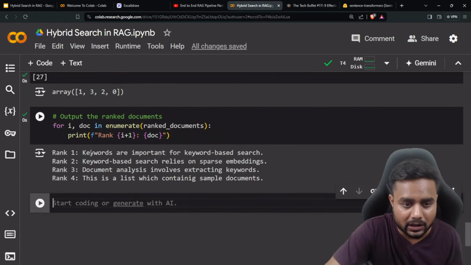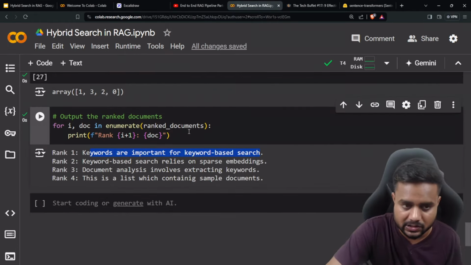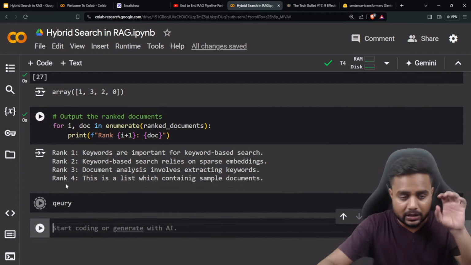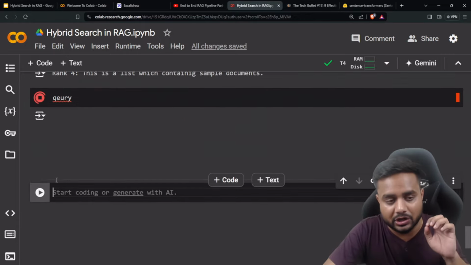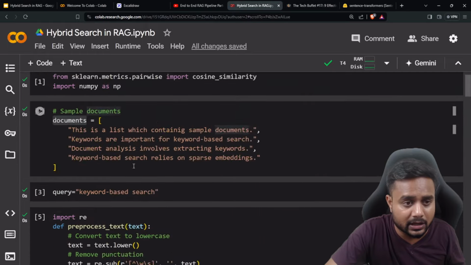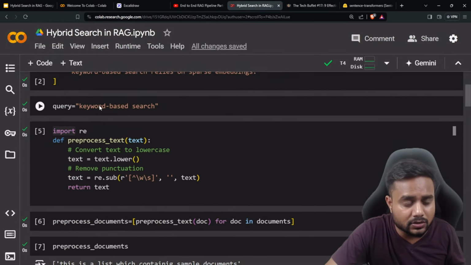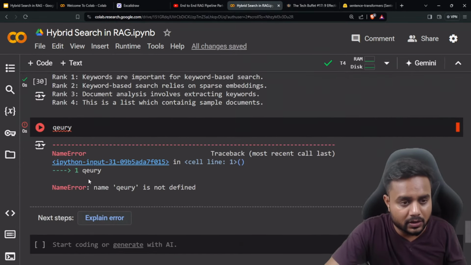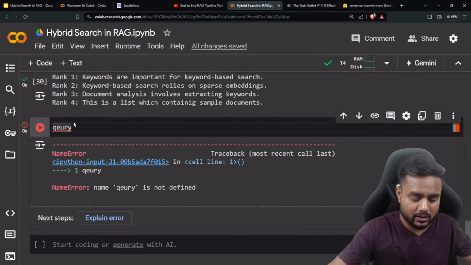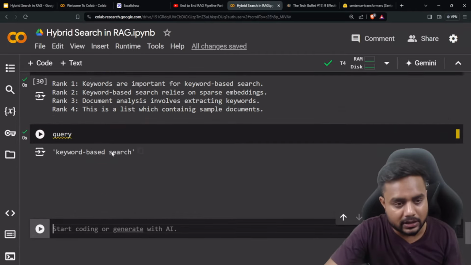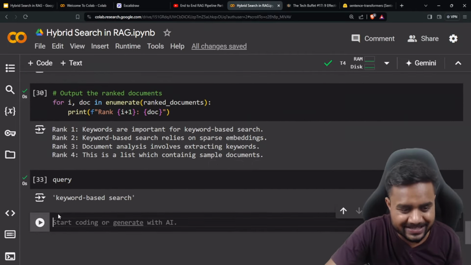See, rank 1, keywords are important for keyword based search. Now, what was my query? So here, if I write my query, guys, see, here my query is what? Keyword search. Okay. So let me check the query. What was the name of the variable? The name of the variable of the query only. So here I'm going to show my query. QUERY. Okay, fine.